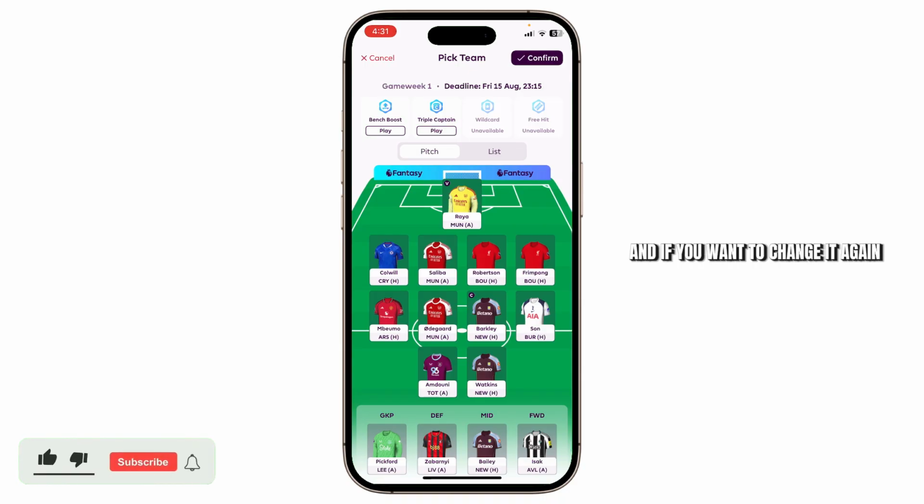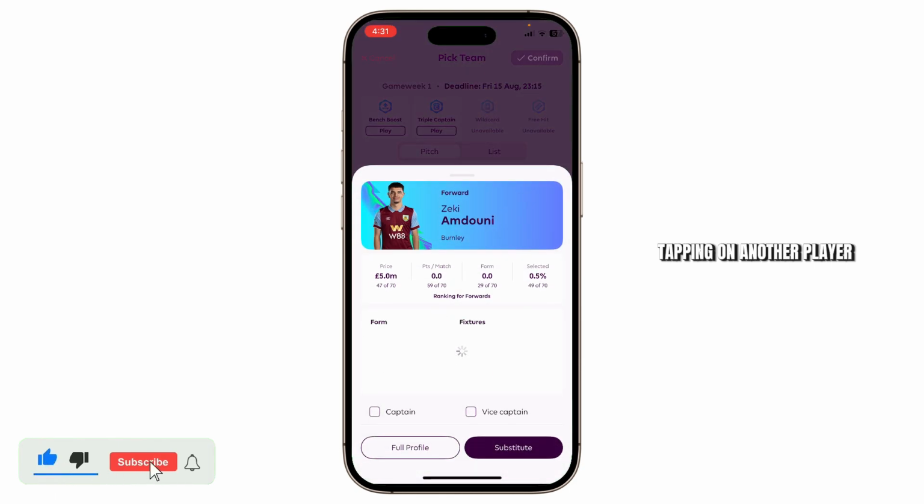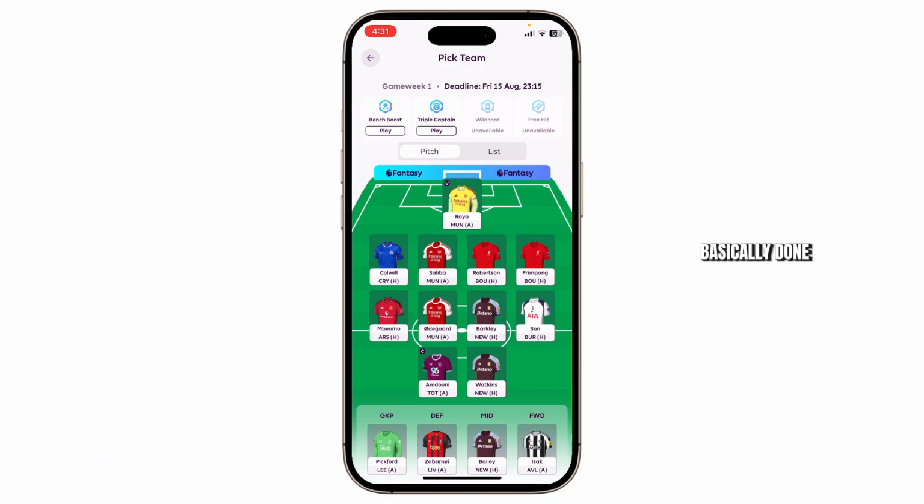And if I want to change it again, I'm going to do the same by tapping on another player, choosing a captain, and basically done. The same goes for vice captain as well.